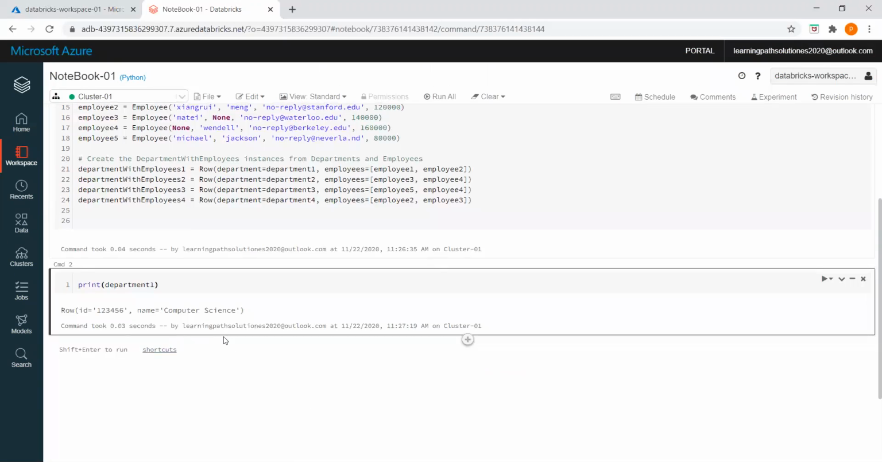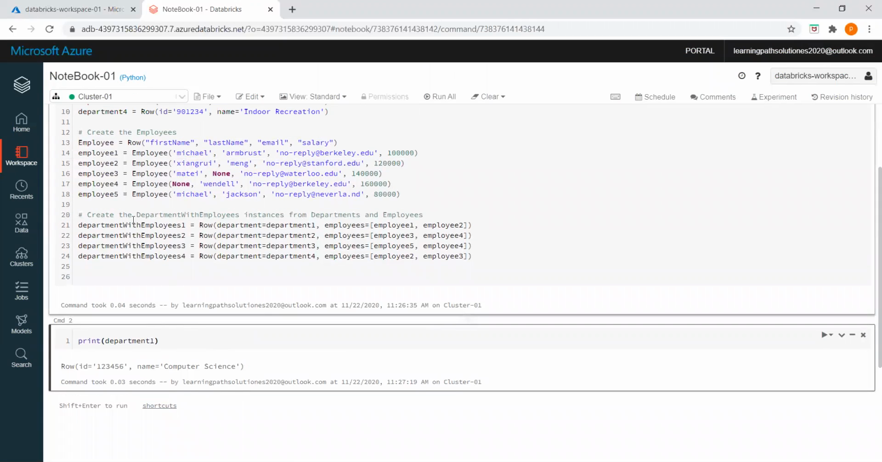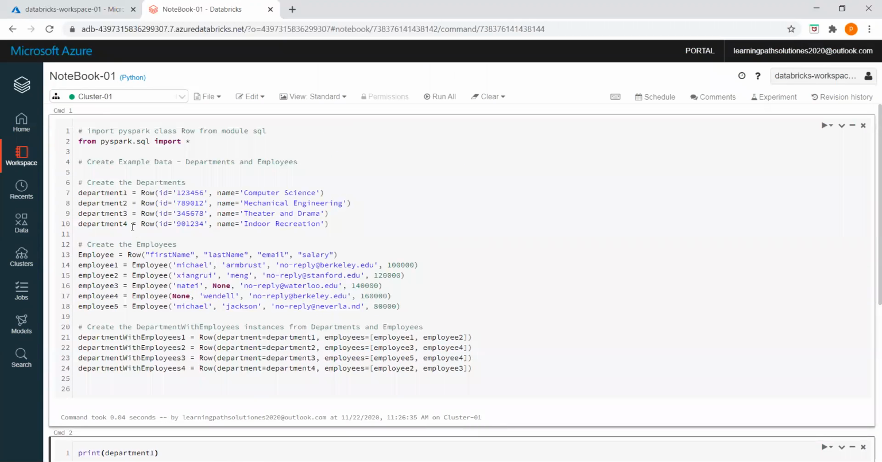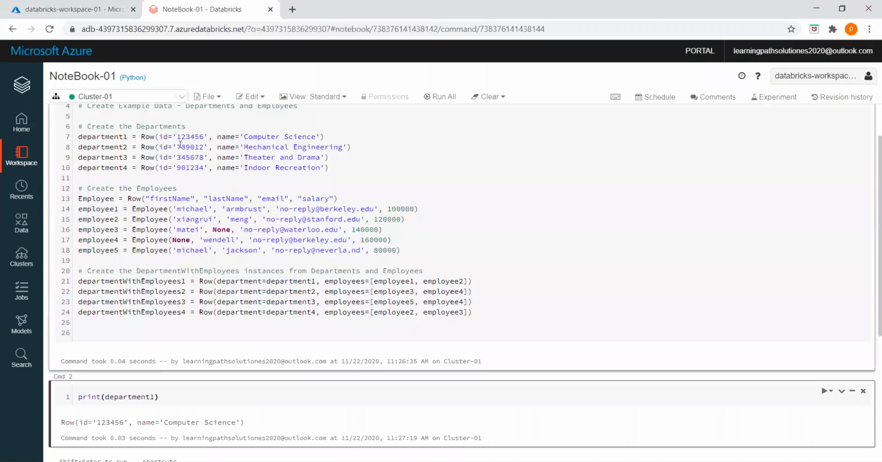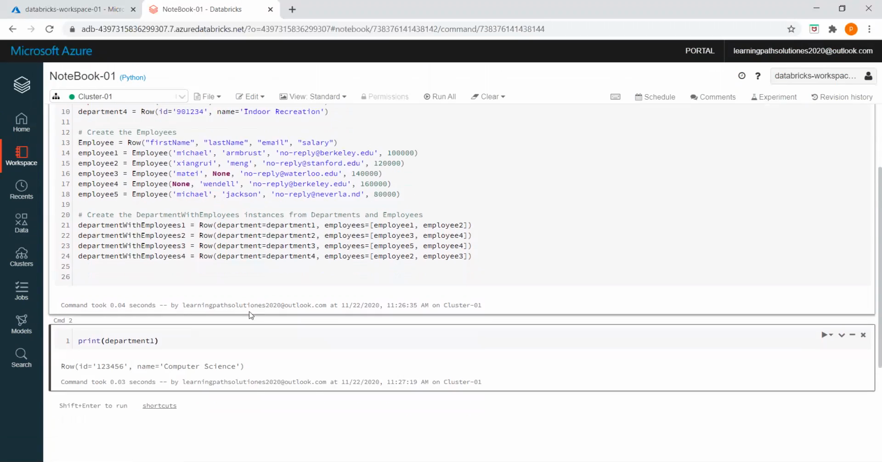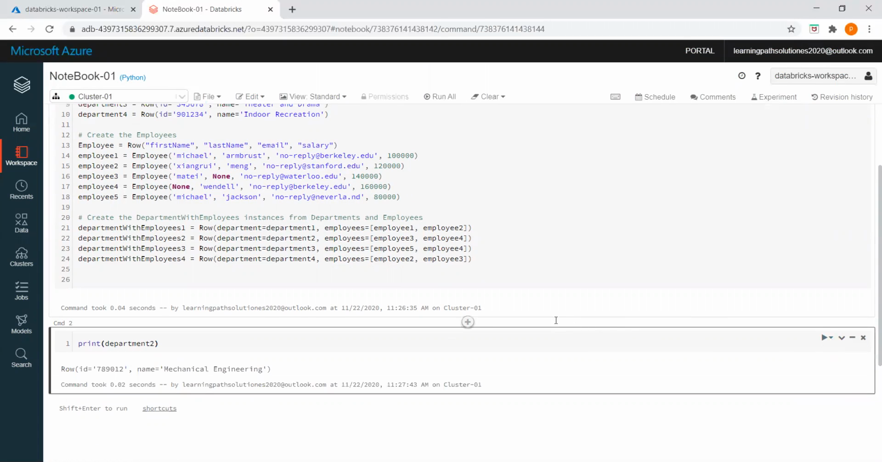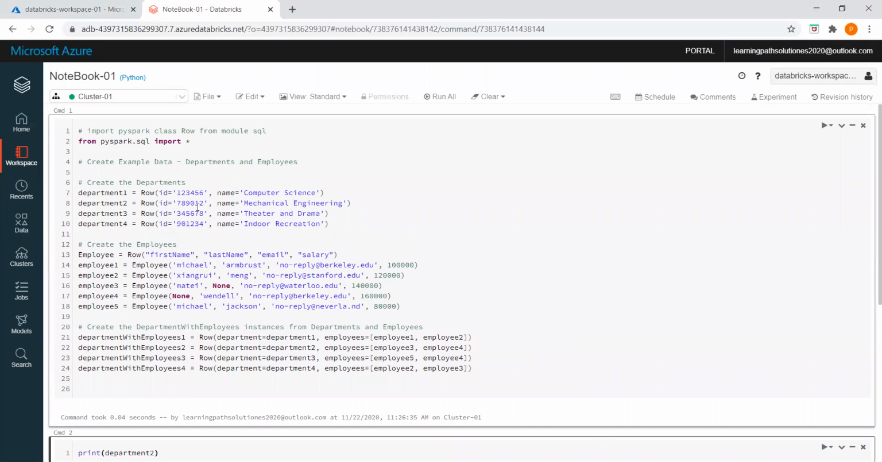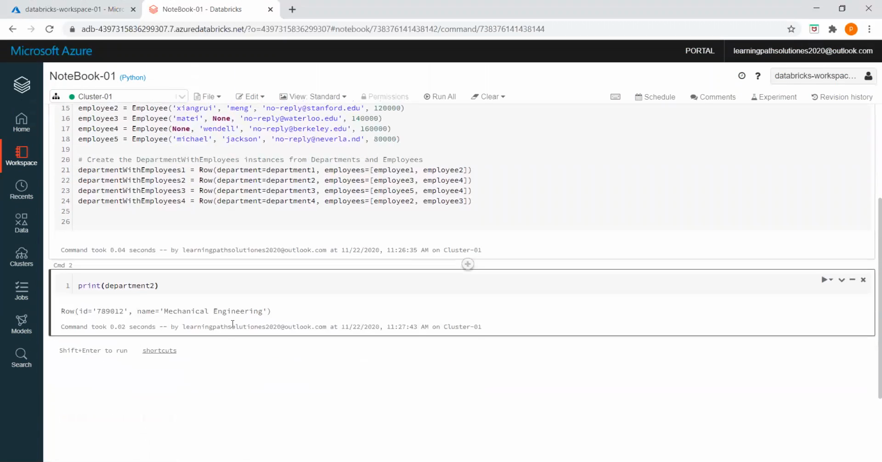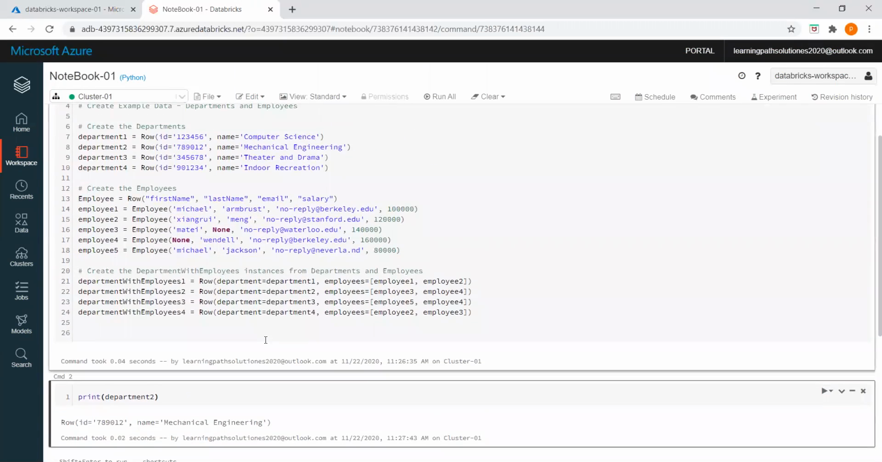Now we can see department 1 has the values 1, 2, 3, 4, 5, 6, and the name computer science. If I say department 2, we will get these 7, 8, 9, 10, 11, 12 and the name mechanical engineer.